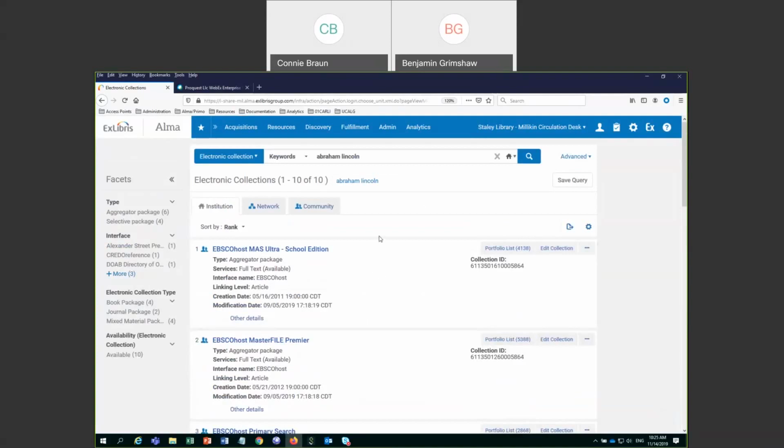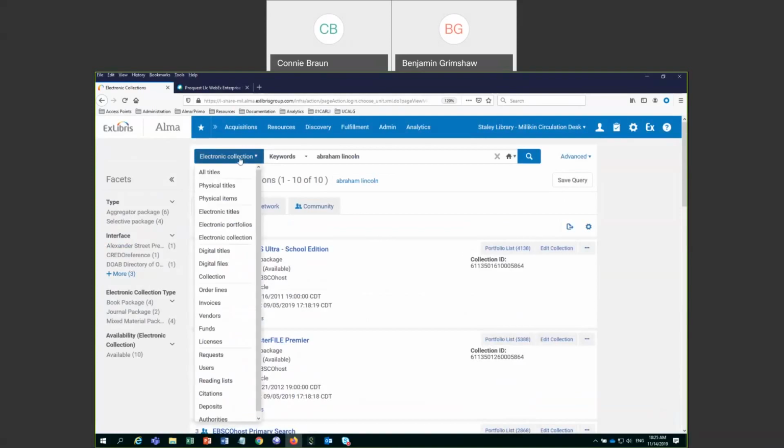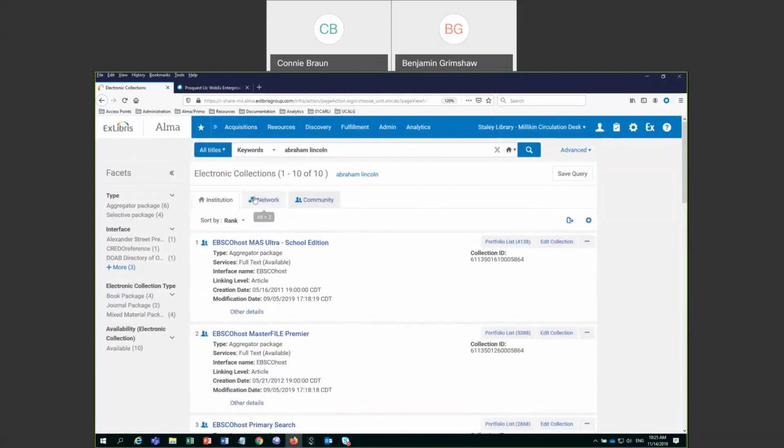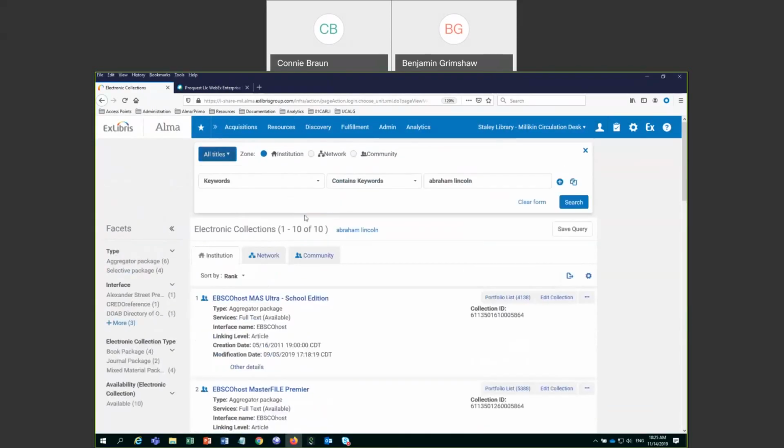So what we've been doing thus far is what we like to refer to as simple search. There's also an advanced search where we can construct a Boolean search if we feel so inclined. You also are able to see here where we can decide where we're going to be performing the search: institution, network, or community. So since this is about data review, we're focusing on the institution.